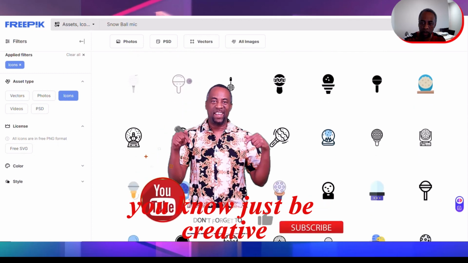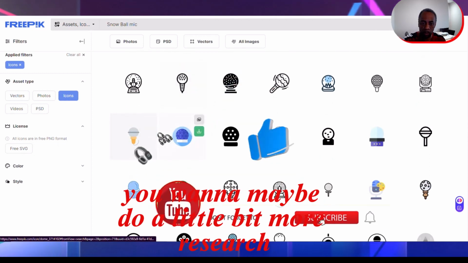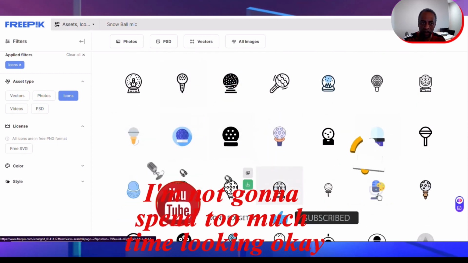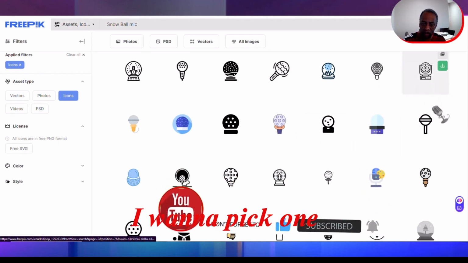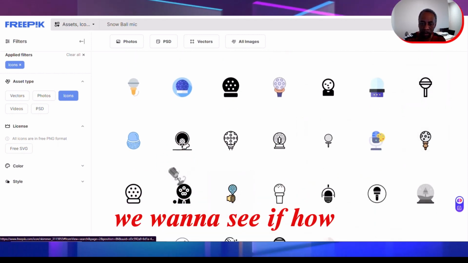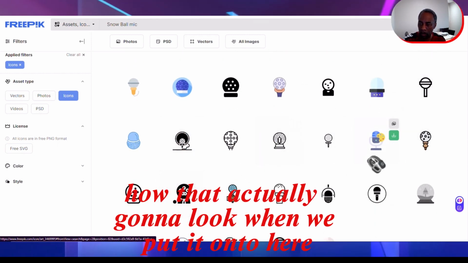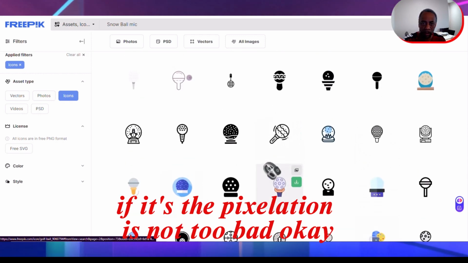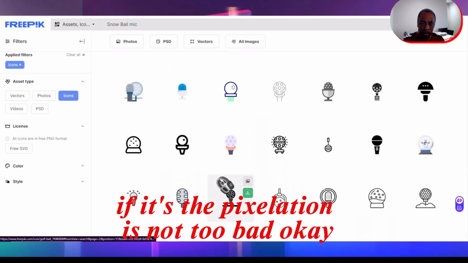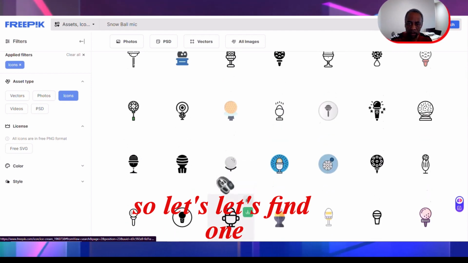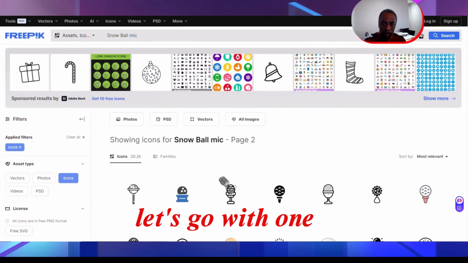You know, just be creative. You might want to do a little bit more research. I'm not going to spend too much time looking, okay? Because I want to pick one and see how it's actually going to look when we put it onto here, if the pixelation is not too bad, okay? So let's find one. Let's go with one.